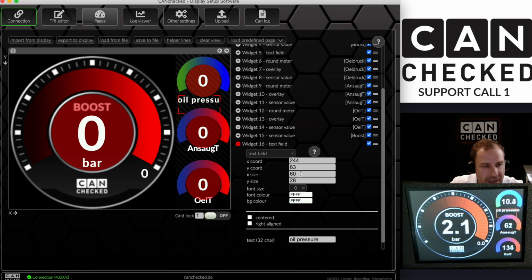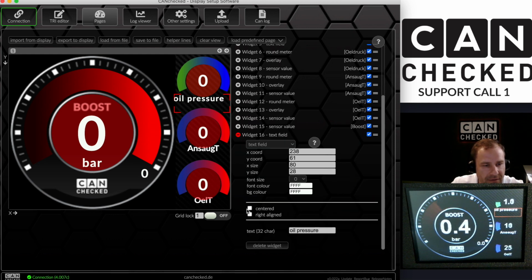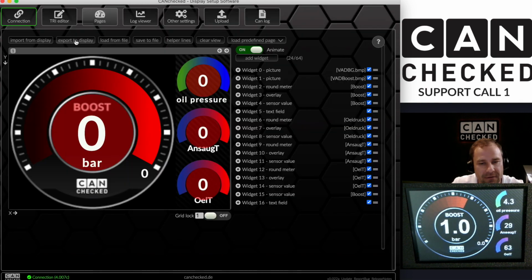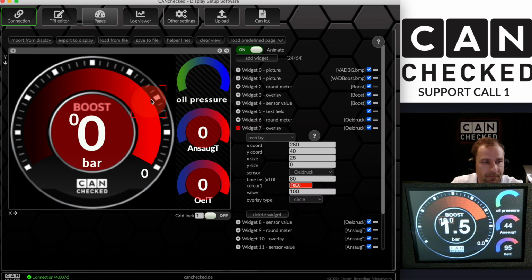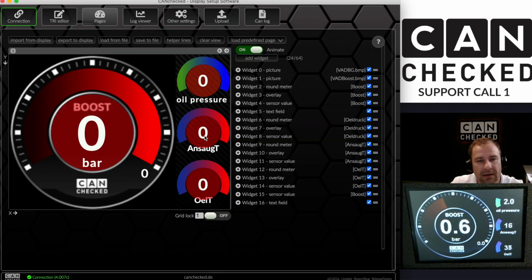And we need to change the X size a little bit. So just like that. Can make it centered. You see so many options. And do not forget at the very end, when you're done, press export to display to finally save it into the SD card. So if you mess something up like this, you can always import from display and it reverts back to the last saved state.